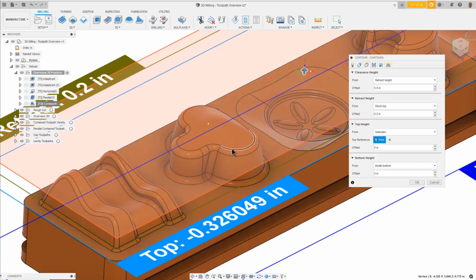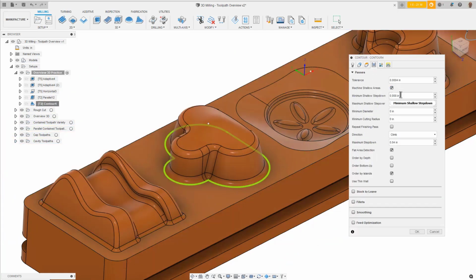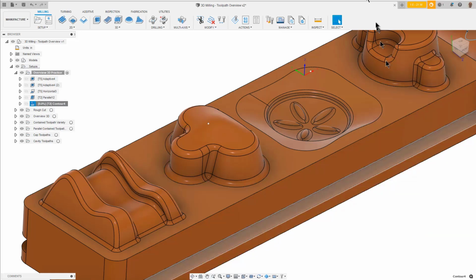Go to the Passes tab. We can also improve the number of passes on the shallow part of this fillet. Enable Machine Shallow Areas. This will add additional passes that roll over the top edge. There are minimum and maximum shallow values we can enter, but the defaults will be sufficient. Press OK to regenerate the toolpath.